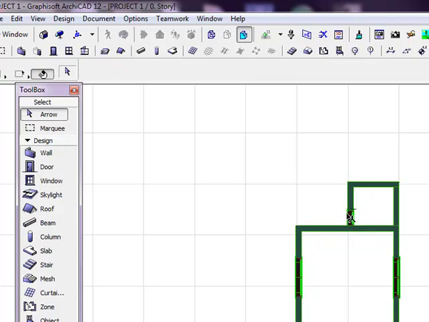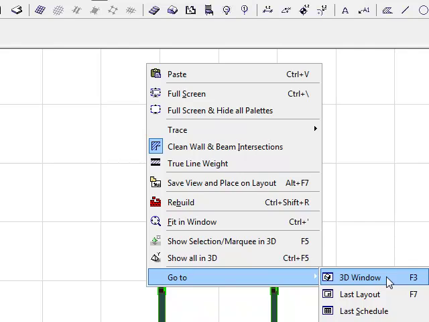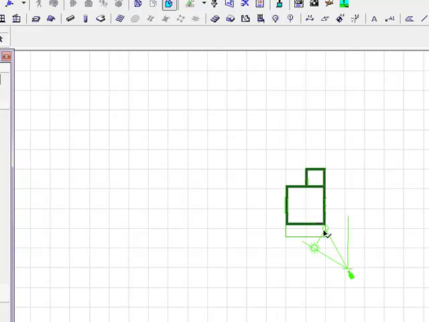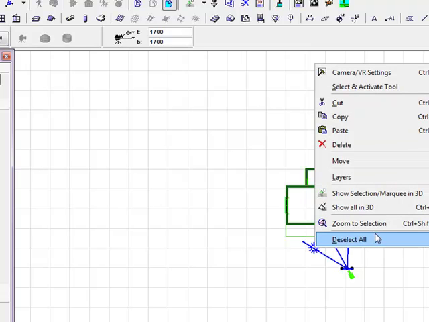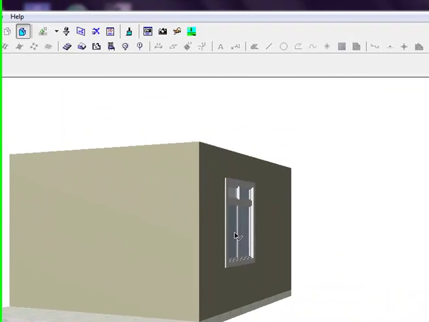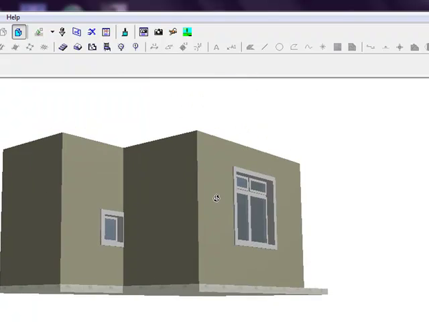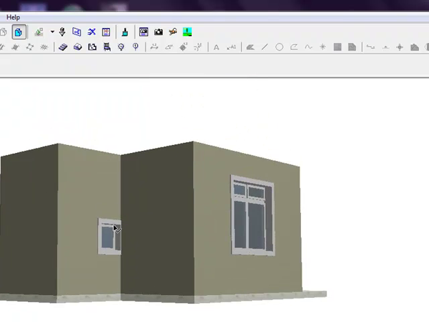Now let's go to the 3D view. Right click, then you go to the 3D window. As you can see, my 3D window is not visible. That means I've not selected any camera. Go back to the camera, then right click, and go to show all in 3D. Now you can see what you've created. This is what we've done so far. We've been able to add windows. Now look at the window for the toilet here.